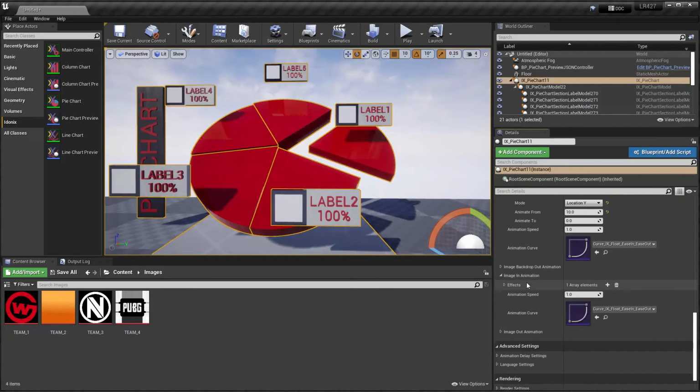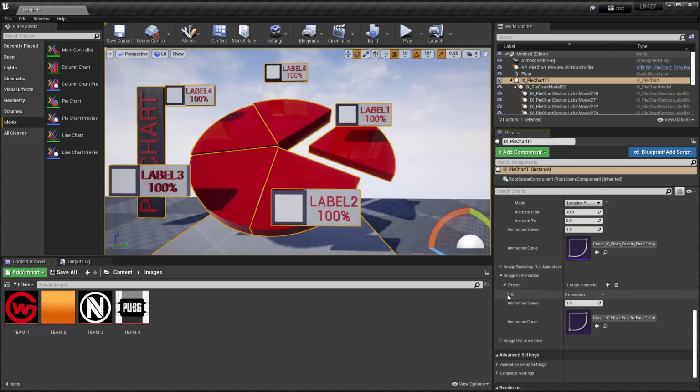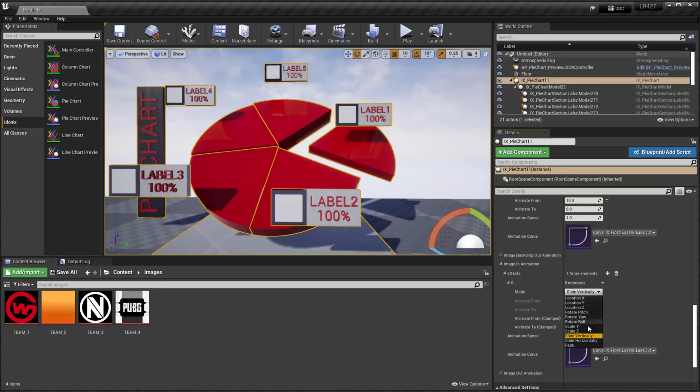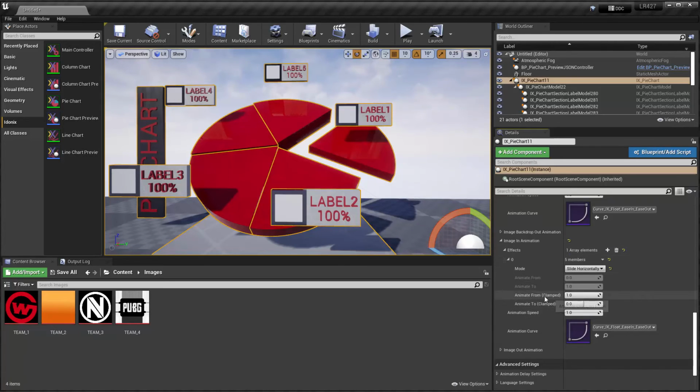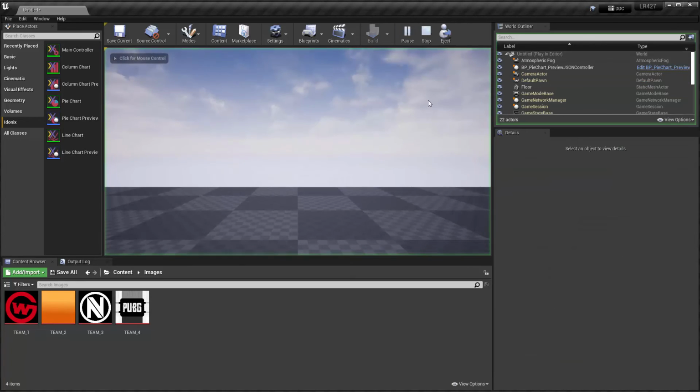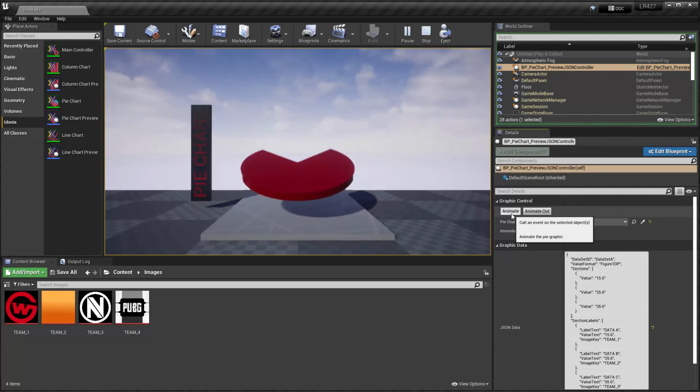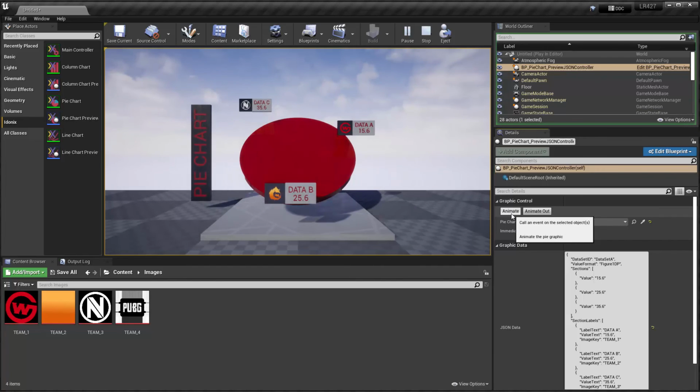Now if we have a look at the image in animation, which is the image plane inside of the backdrop, we can see that it is animating using a slide vertical animation. So if we change that to horizontal, and this will go from 1, which is completely off, to 0, which is centered. So if we see how that looks now, much better.